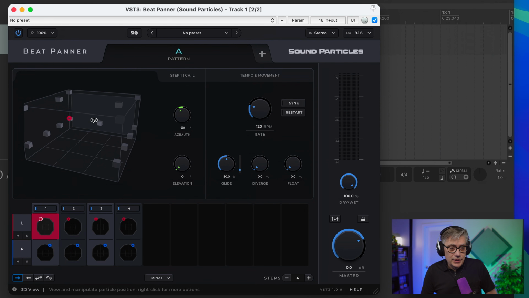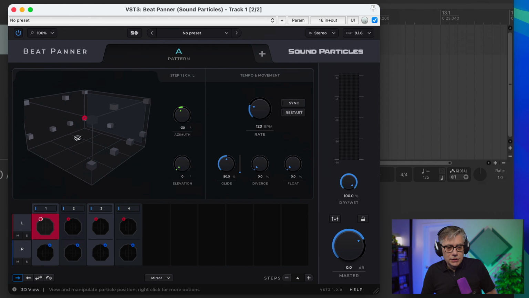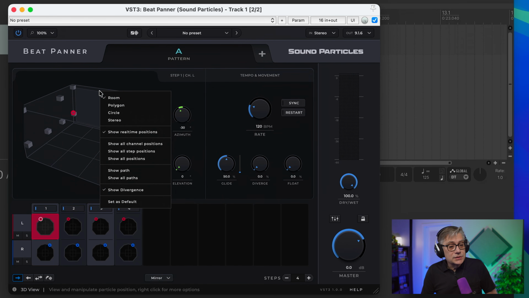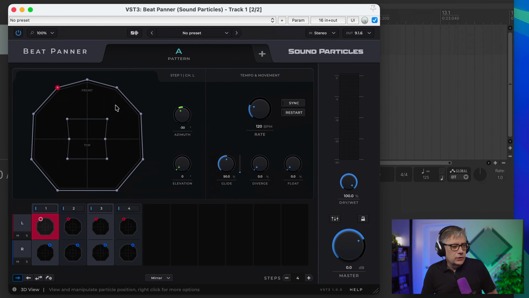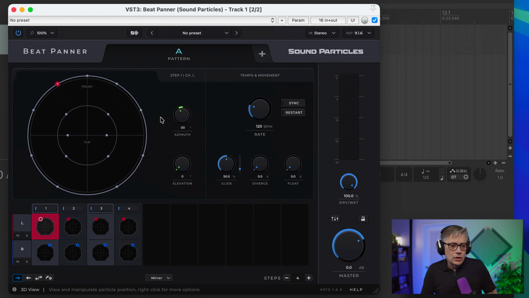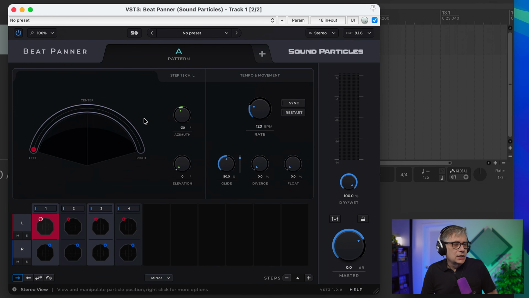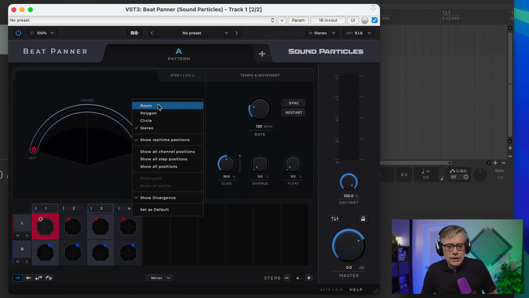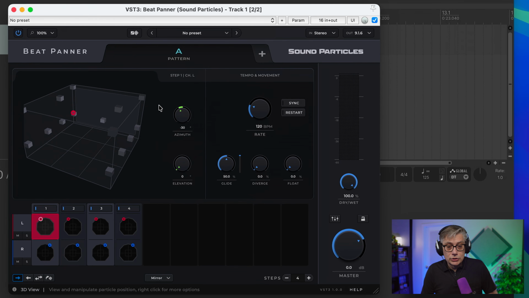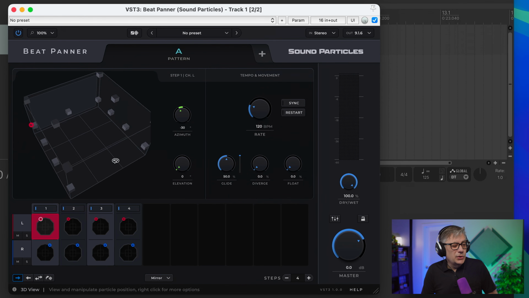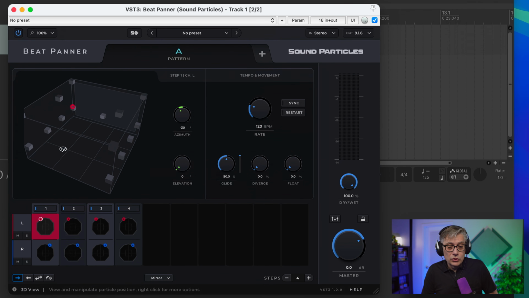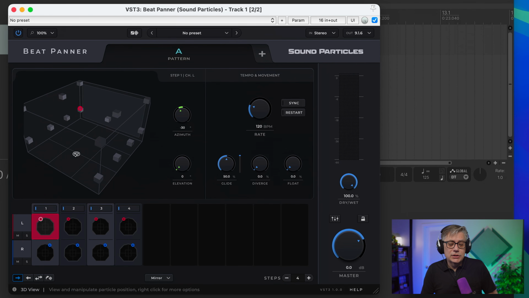Now, as I said before, we have the visualization of the objects in three-dimensional space here. We can switch that over to a couple of different visualizations. As I said before, we can use the polygon layout, which is the Sound Particles typical layout. We can also do a circle if we want to, and there's also the possibility to do a stereo visualization if we want to. Usually I prefer to choose the room visualization because that's sort of really the way we usually work with immersive audio. Most panners that you have will actually have some sort of room visualization here.